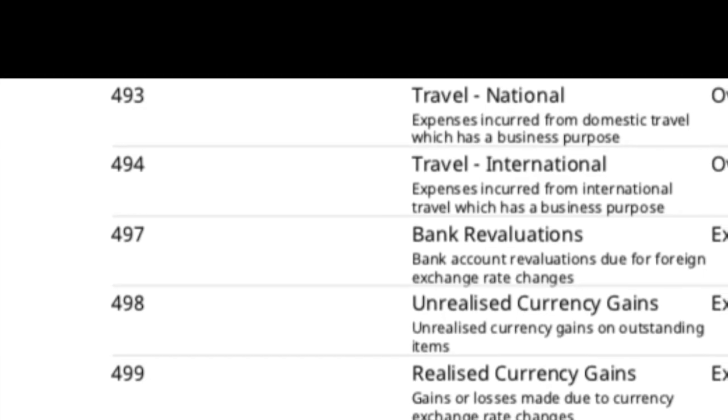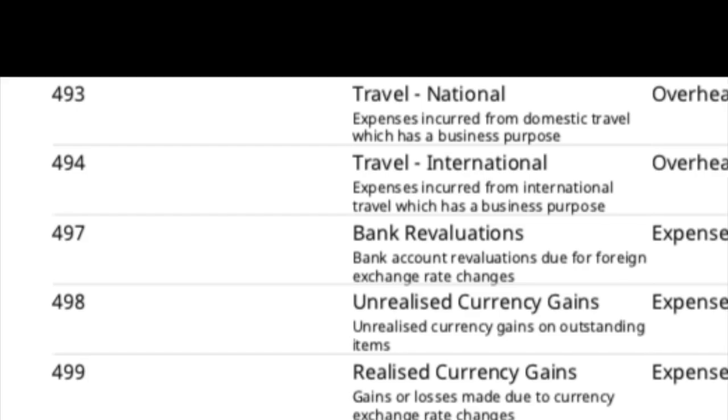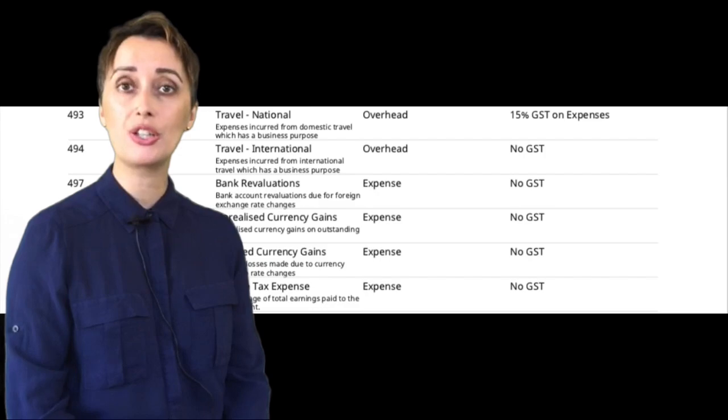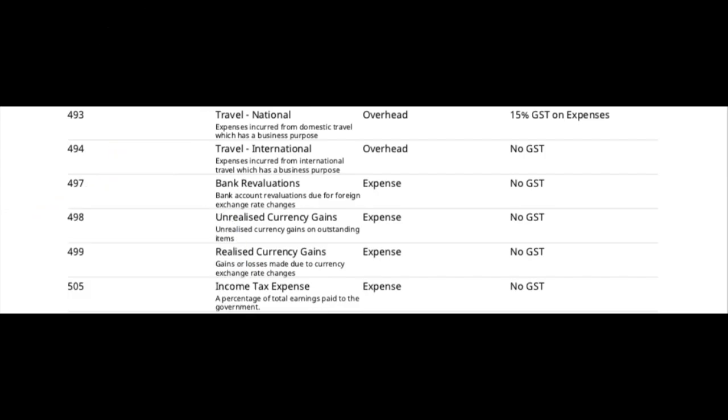For example, Travel International: expenses incurred from international travel which has a business purpose. That is pretty self-explanatory. So if in doubt how to use a code, the first place to look is here at the description.